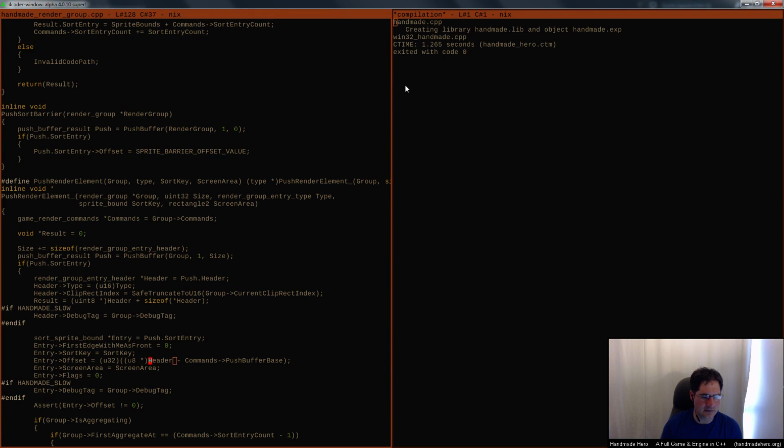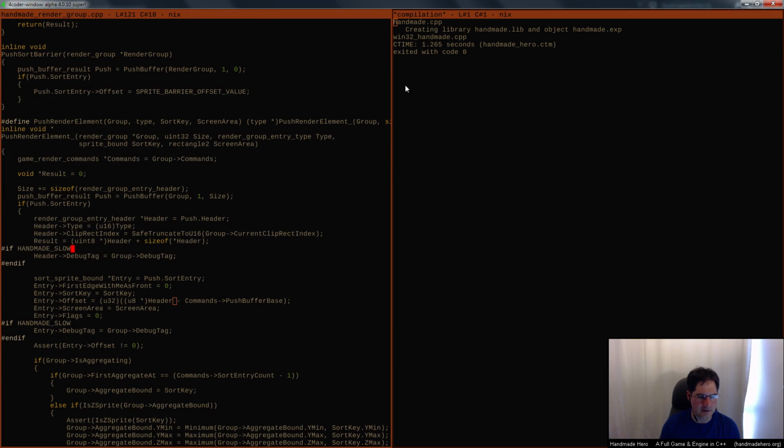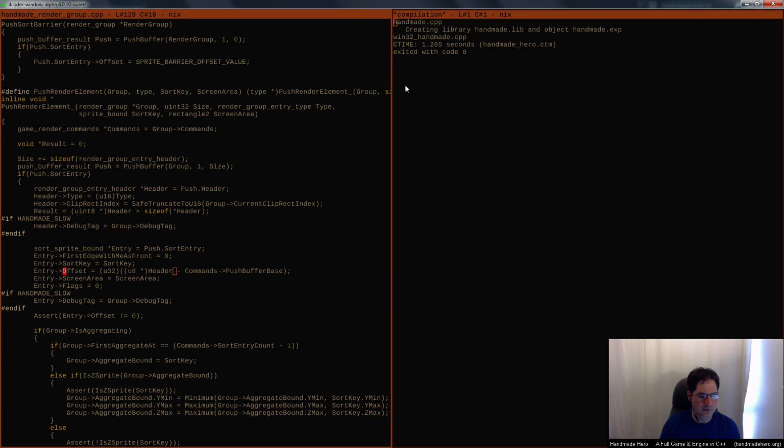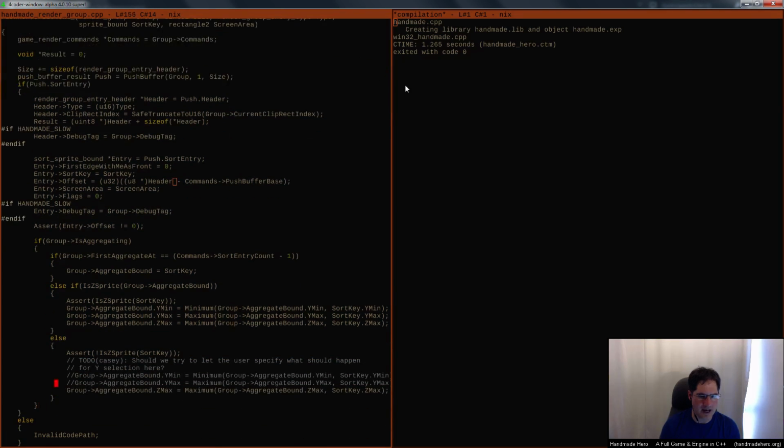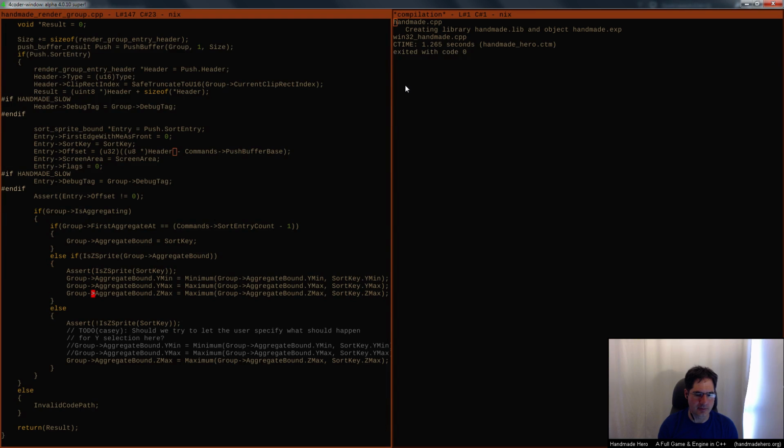So now that I know that I've got that offset pointing at least at the header that I'm actually filling in, and you can see that I'm filling in the various fields of that, and then I'm filling in the sort stuff as well, what I want to do now is take a look at the group is aggregating. For the group is aggregating stuff, I say first aggregate at, we have the sort entry count here, and I'm just saying if this happens to be the first one, then I'm going to copy in the sort key, and if not, then I'm going to do the merge operations with that same sort key that we were passed in.